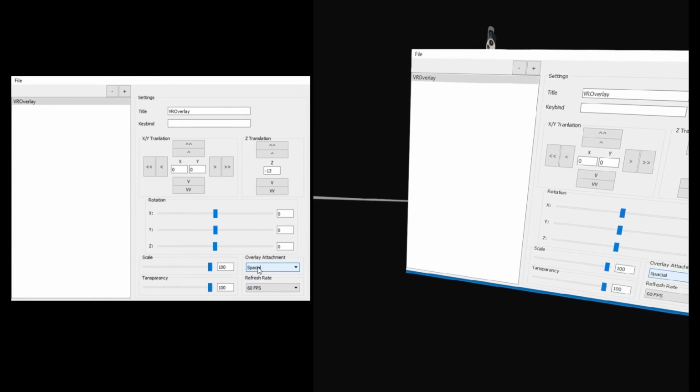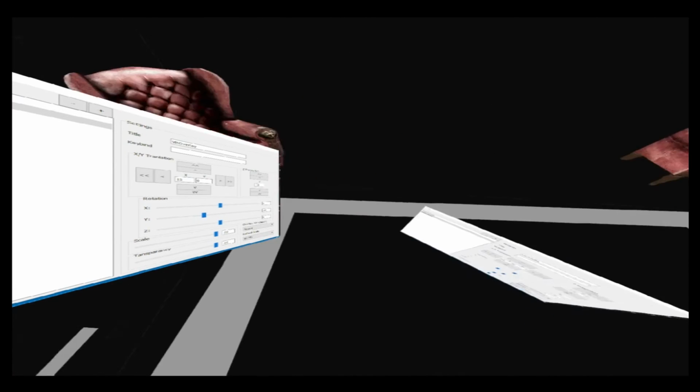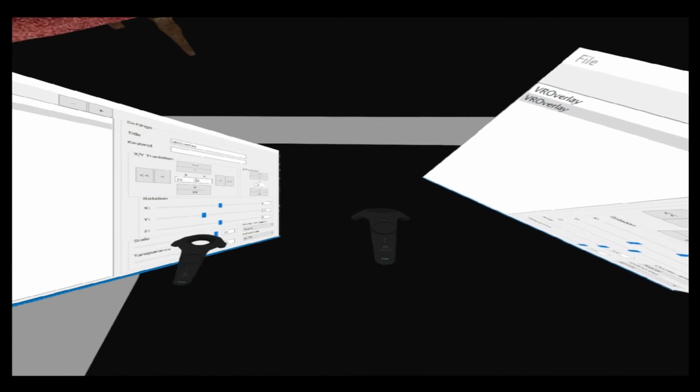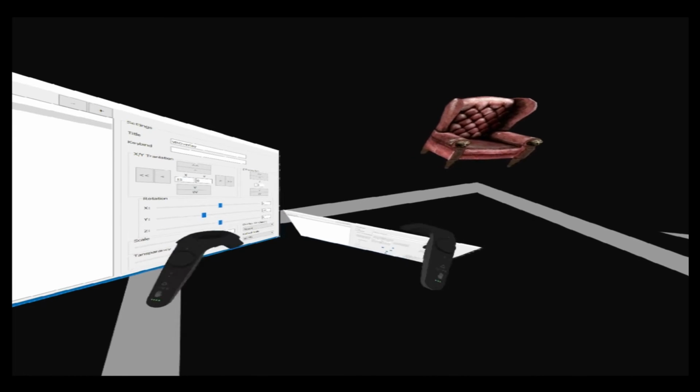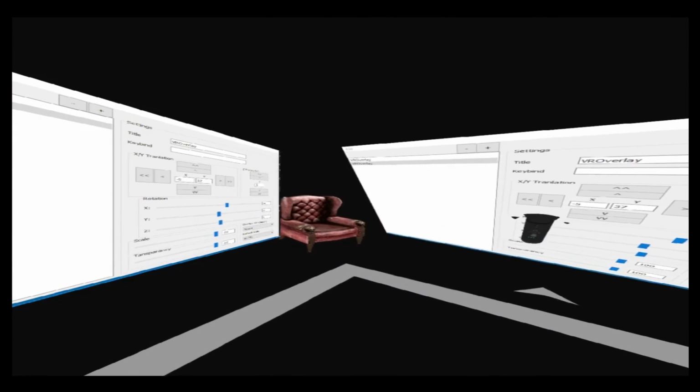Now that we've gone over the GUI, let's go over the actual VR components. Here we are inside of the VR space with two overlays, one being tracked to the headset, one being tracked to the space. If we take the controller and press the trigger in the middle of the overlay, it'll grab it and move it around within the space freely.